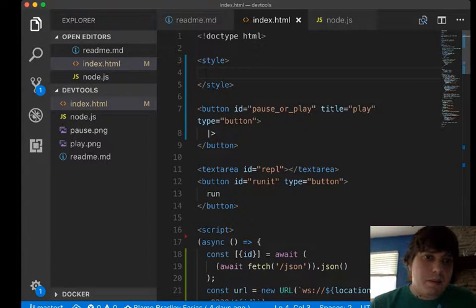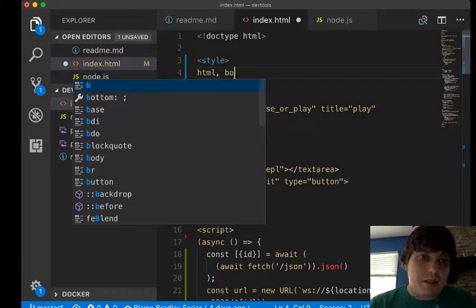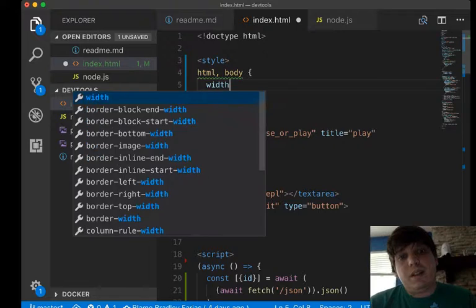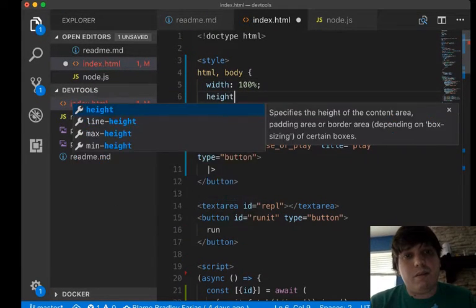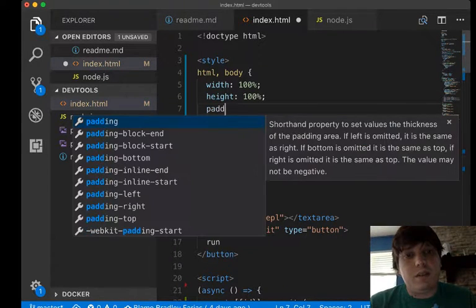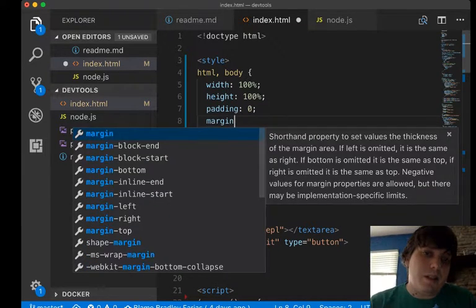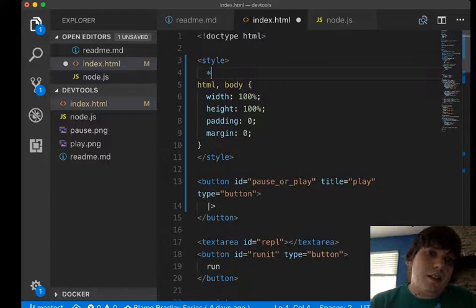So we have our style, and we're gonna style a bunch of stuff. So HTML body, first thing I always like to style. Width 100%, height 100%, padding. Of course, we're gonna set it to 0 by default, and we can change that later when we just adjust the body. Let's set a few other things.